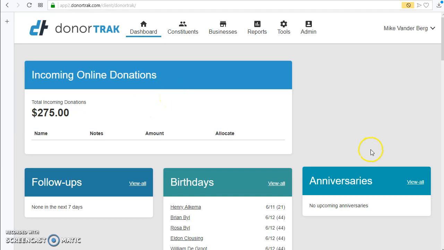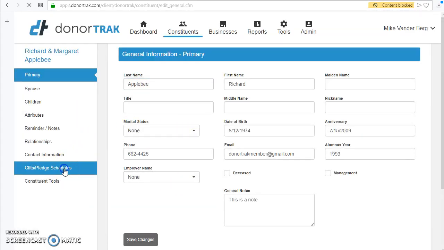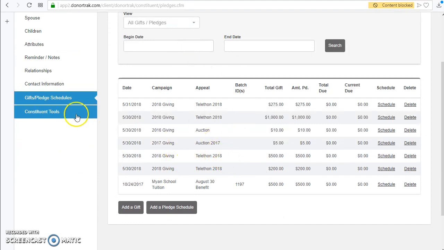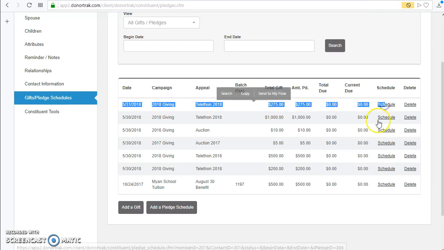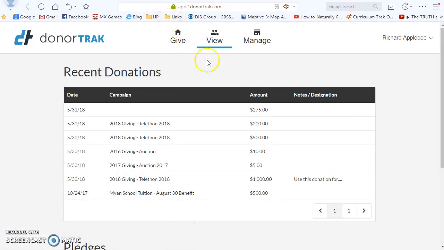If they were a brand new donor as a guest, there would also be something here that would allow me to attach them to the Richard Appleby constituent record as well. And so if I go to Richard Appleby, and look at the campaigns and appeals and gifts, gifts and pledges, I should say, notice here's the donation that I just made for $275. So let's go back again to the constituent side of things. And so now if I click on view, notice that it has this attached to the 2018 telethon because the school took care of that.